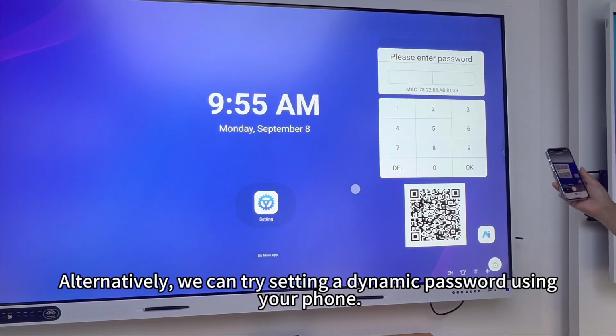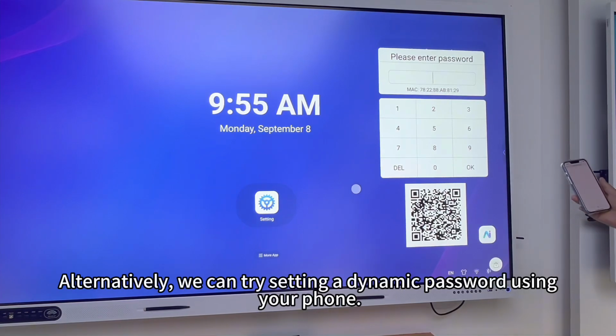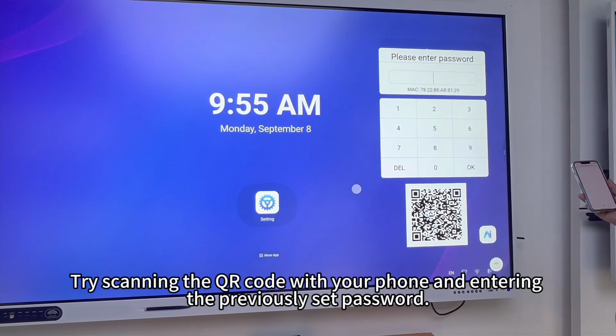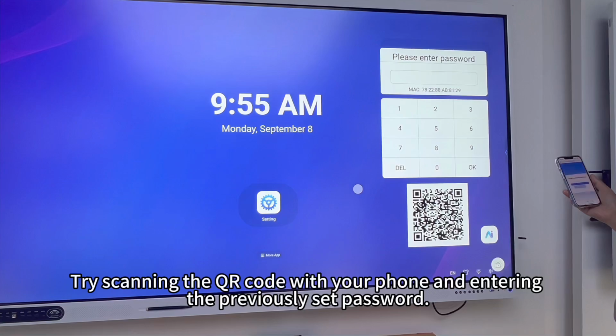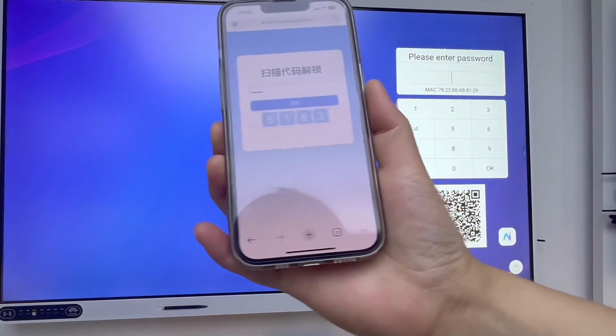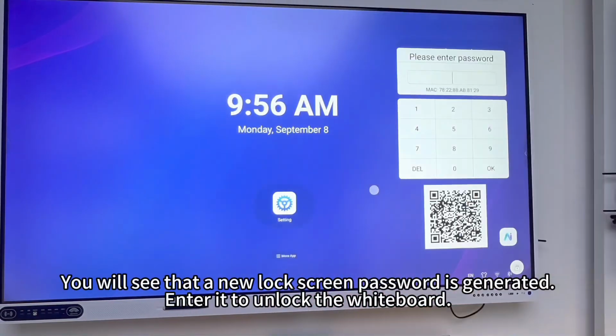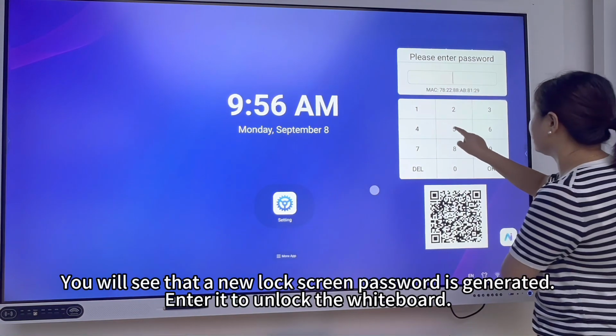Alternatively, we can try setting a dynamic password using your phone. Try scanning the QR code with your phone and entering the previously set password. You will see that a new lock screen password is generated. Enter it to unlock the whiteboard.